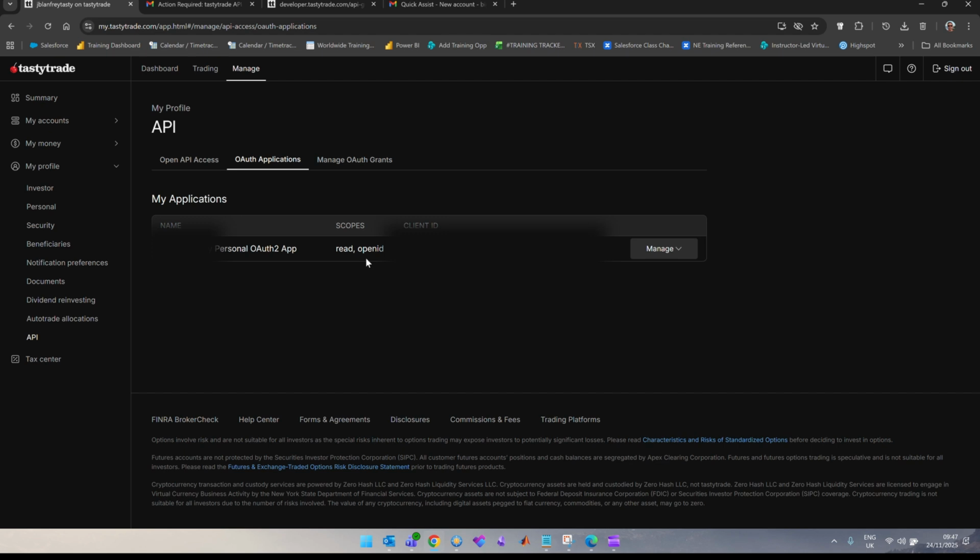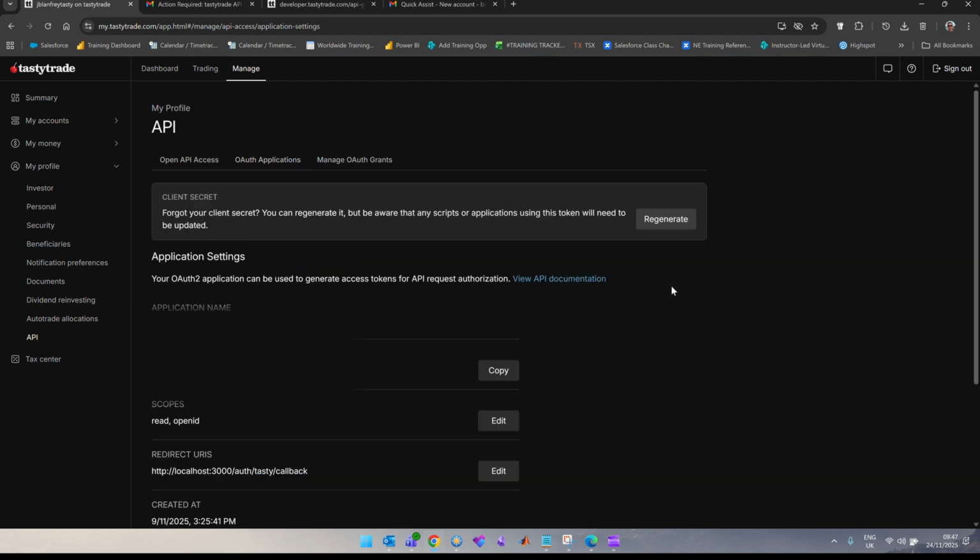Then you need to do two things. You need to make sure you've selected the right scopes, which are read and OpenID. And you need to make sure you are copying the client secret somewhere in a document, because you will only see it once and then it will be hidden from you. In case you lose it, you can regenerate this key. If this key is lost or stolen, you can regenerate a new one. That's kind of an extra security that they have built into their API.